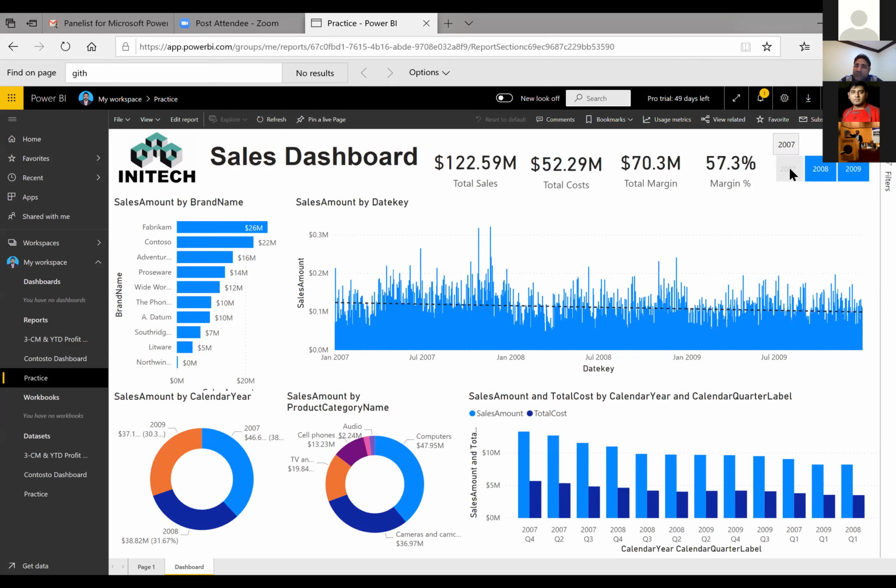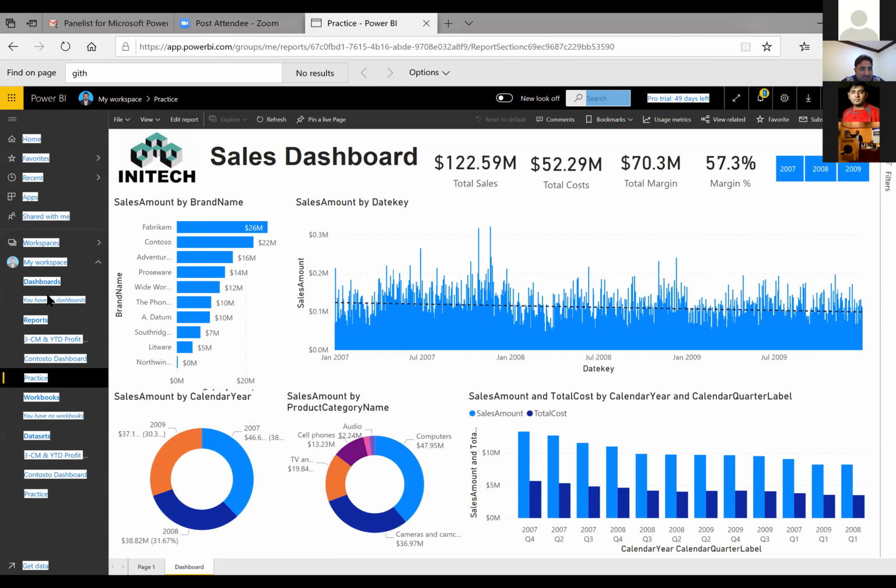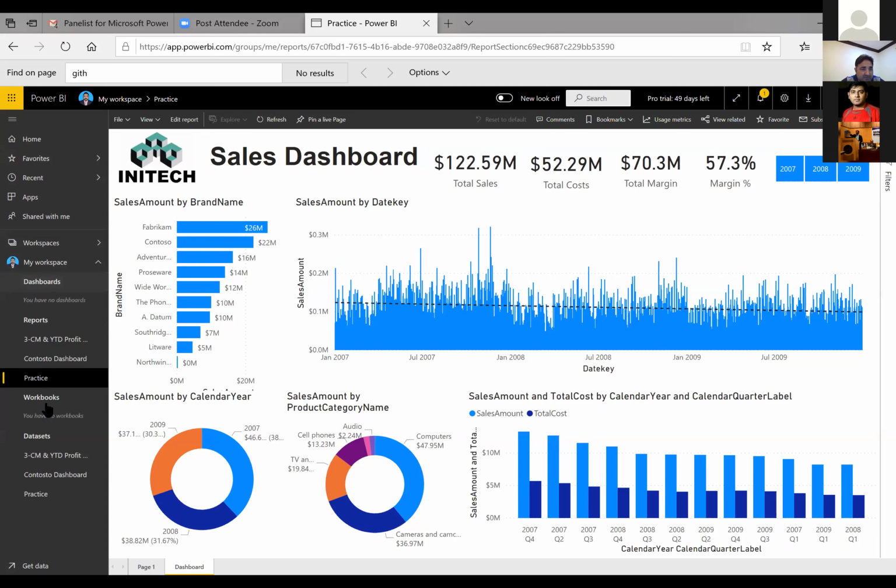Now here you can always play with slicers, the same as we were doing in Power BI Desktop. I think it is taking time. Okay, now moving towards Mr. Kamar's question: can we take part of this dashboard in Excel? You cannot, but you can do one thing. See here, this is my workspace. I have created some dashboards. These are the dashboards, these are the reports, and these are the workbooks. Did you see here the data sets? Under the data sets, did you find the practice?